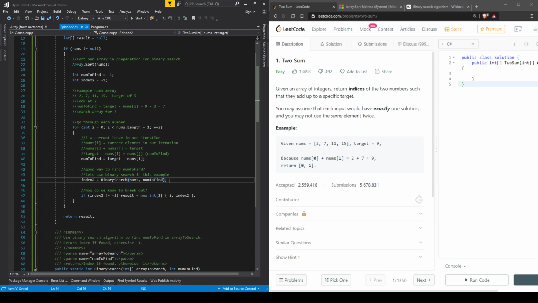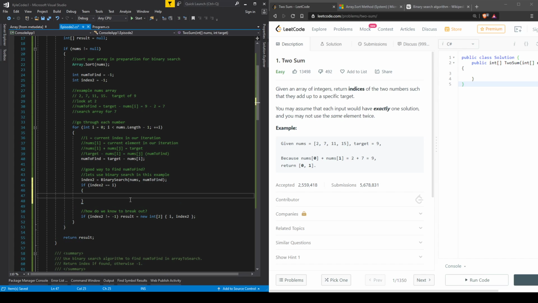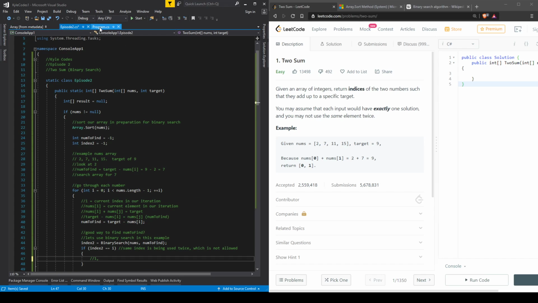So let's say index 2 is returned by binary search, but it's equal to I. That is an indication that we have the same index being used twice. So the same index is being used twice, which is not allowed according to our problem statement. So this is a special case. Now let's visualize this again. Well, let's use the array we have actually.